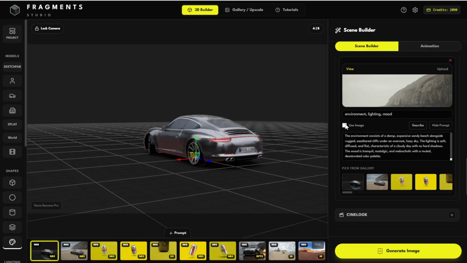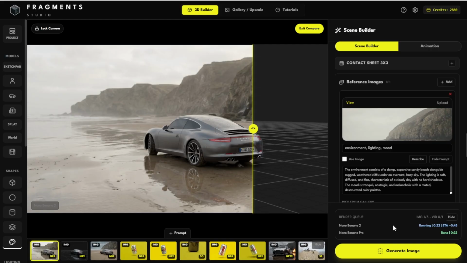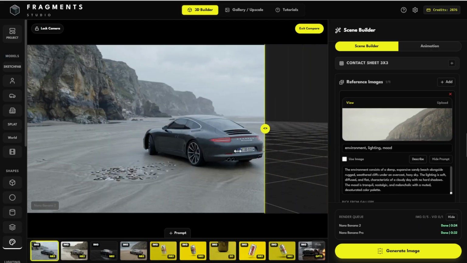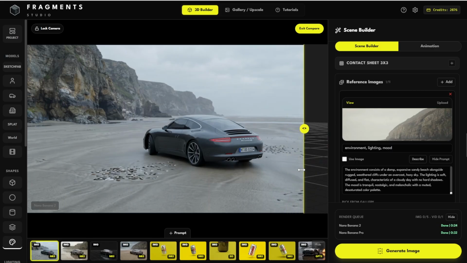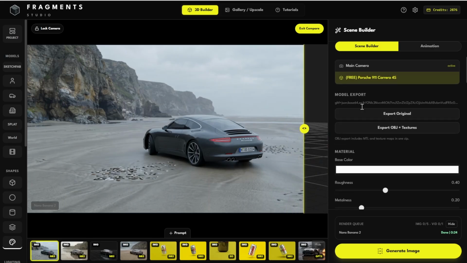We can then untick Use Image. This will make sure that we don't send that image to the model. And we can hit Generate again. As of now, you can generate up to 5 images at a time. So what I've done is I went ahead and clicked on Generate with Nano Banana 2 and Nano Banana Pro. And we have 2 images that really capture the essence of the reference image without actually using the image itself, but just by using the description of the image.